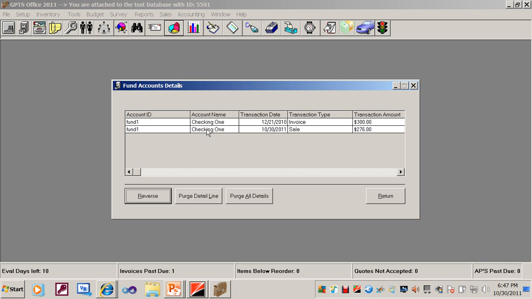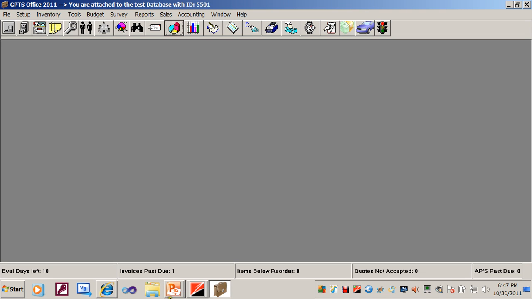and then of course that record is deleted from the fund accounts details table. You can purge the detail line items one at a time, or you can purge them all. Particularly, this is a good feature to do if you're starting a new fiscal year. You've backed up your system, you've printed out all of your data that you need, reports and such, and then you can just go ahead and purge all details and start over fresh.